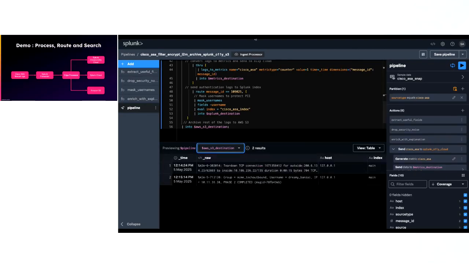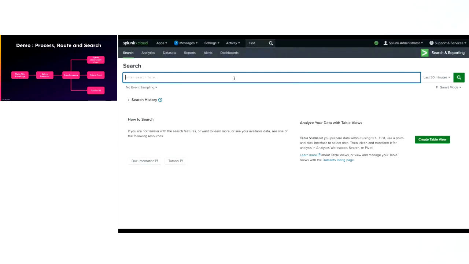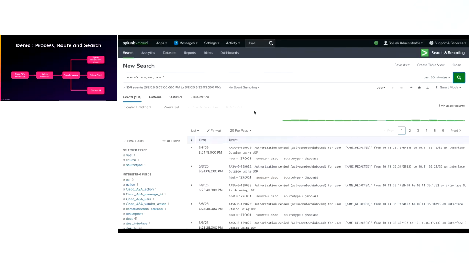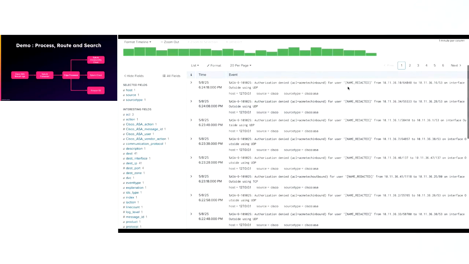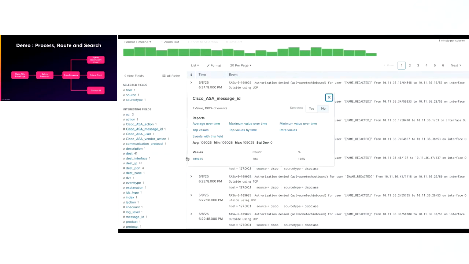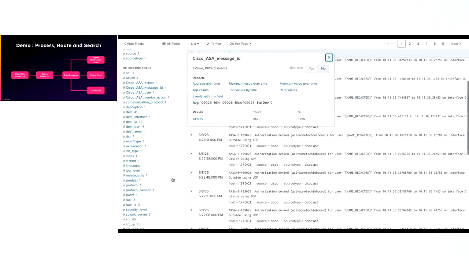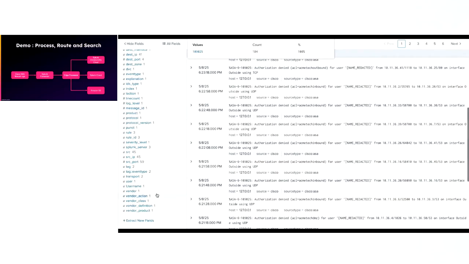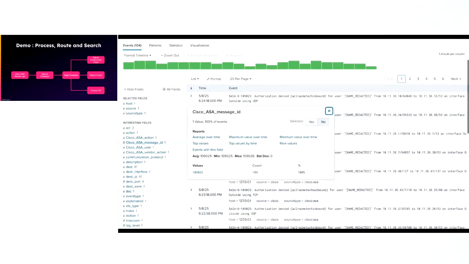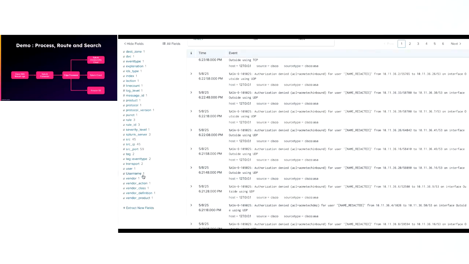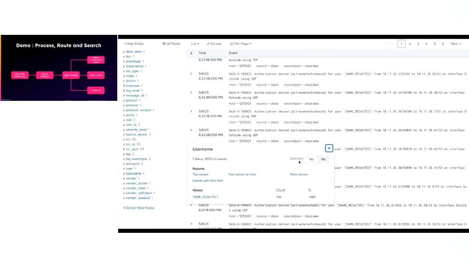Now let's take a look at Splunk Cloud and make sure the data is incoming. If I click index and look for the Cisco ASA index, this is where the pipeline was sending the data. You can see that the usernames have been redacted and only one particular message ID is coming into my Splunk index, and the rest of the fields are being indexed appropriately. If you look at the username here, there's only one value, which is name redacted.